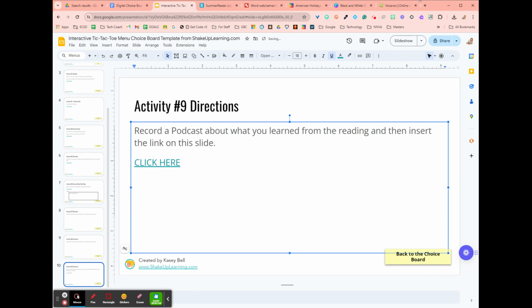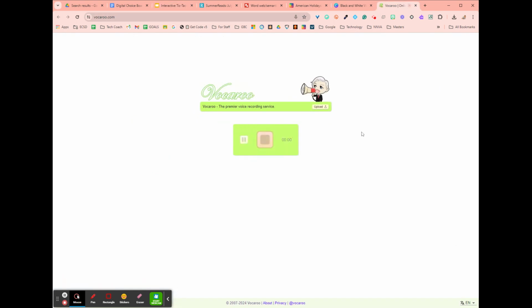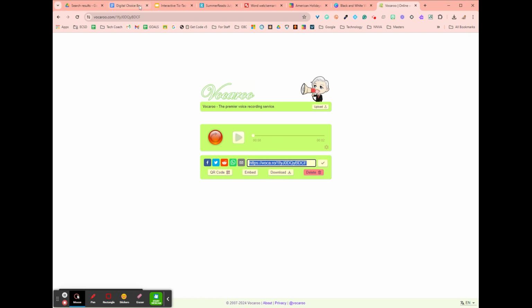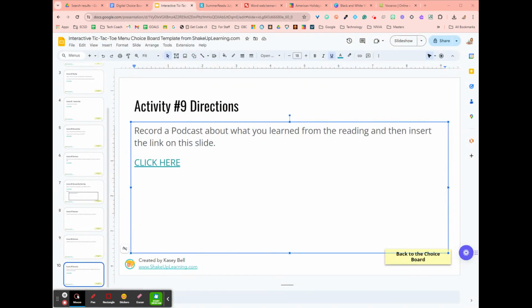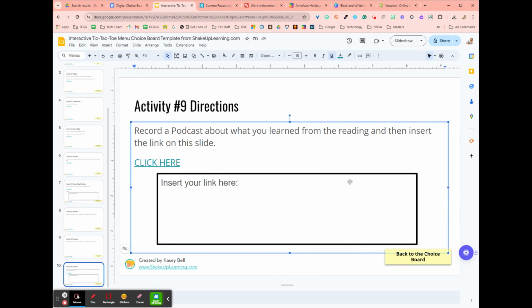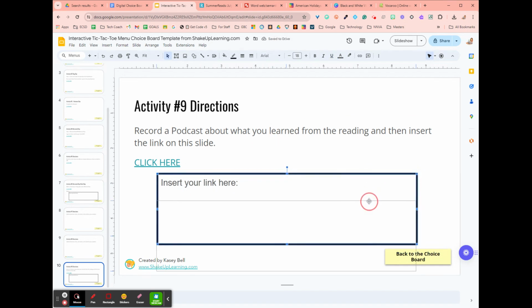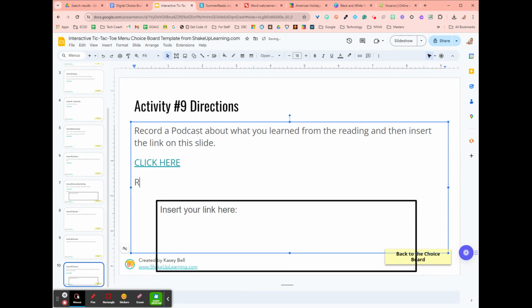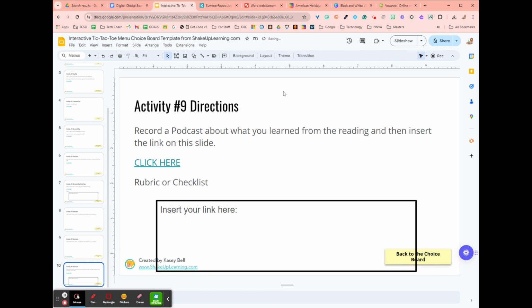So that is the link to Vocaroo. They go here, they record their answer. Once they click stop, that's it. And they save and share, and they would just copy and paste that link over here into where they'd insert their link for this particular one. Once again, I would probably want to give them a checklist of what goes in the recording or a rubric on how they would be graded. I would give them that.